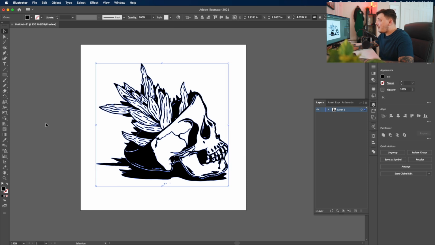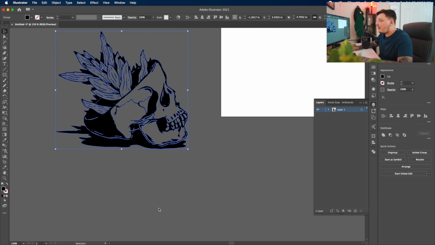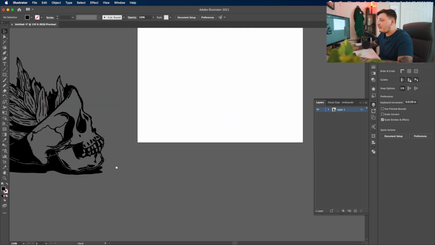And that's it, we can close that. And we do have a little bit of extra stuff at the bottom here, so I'm just gonna delete that real quick. And now this is already ready to print. If I drag it onto the gray, you could see that it's just the black ink now.